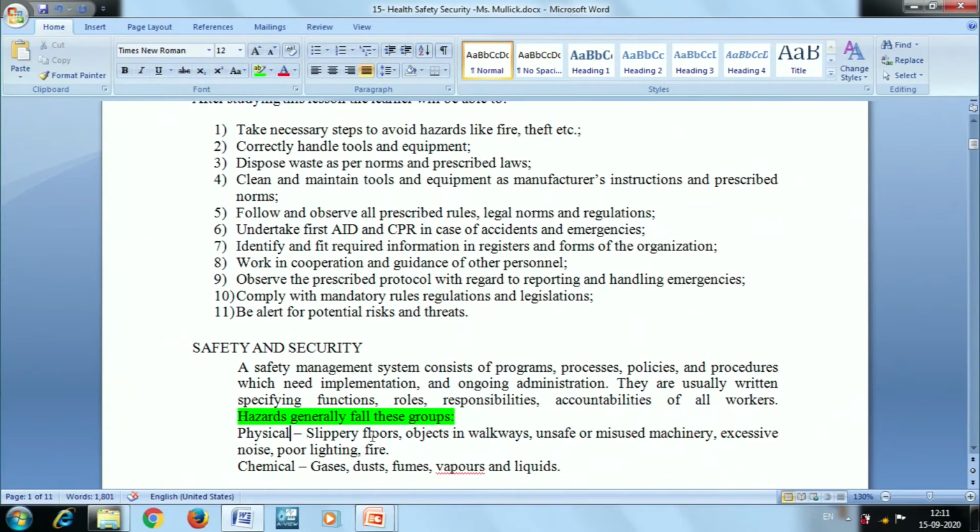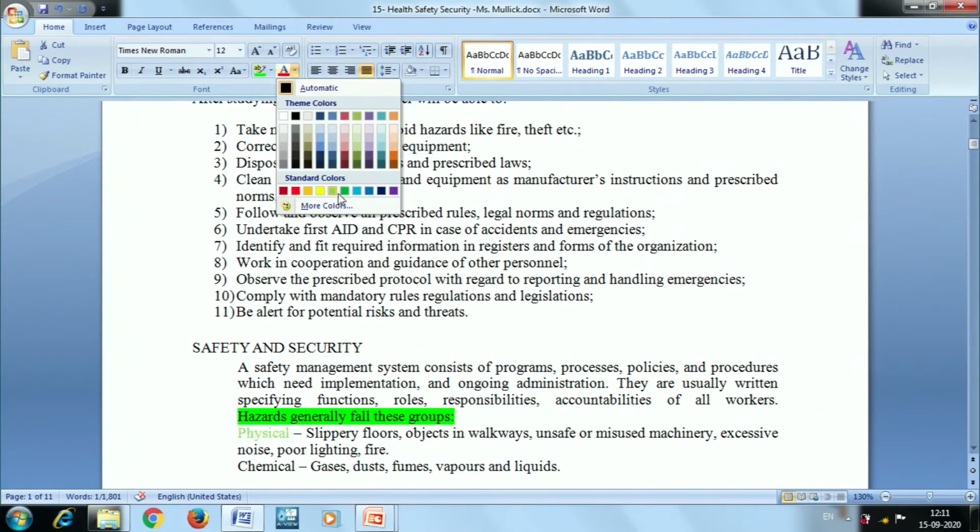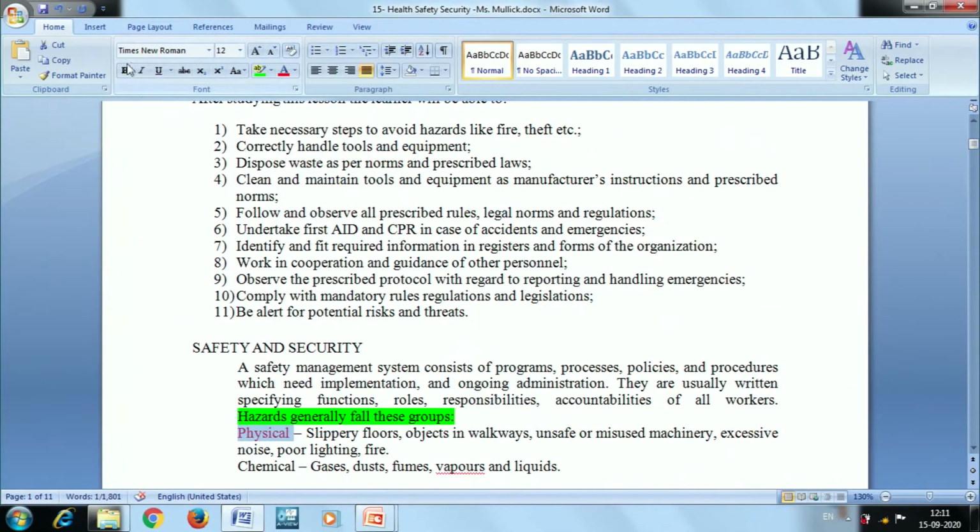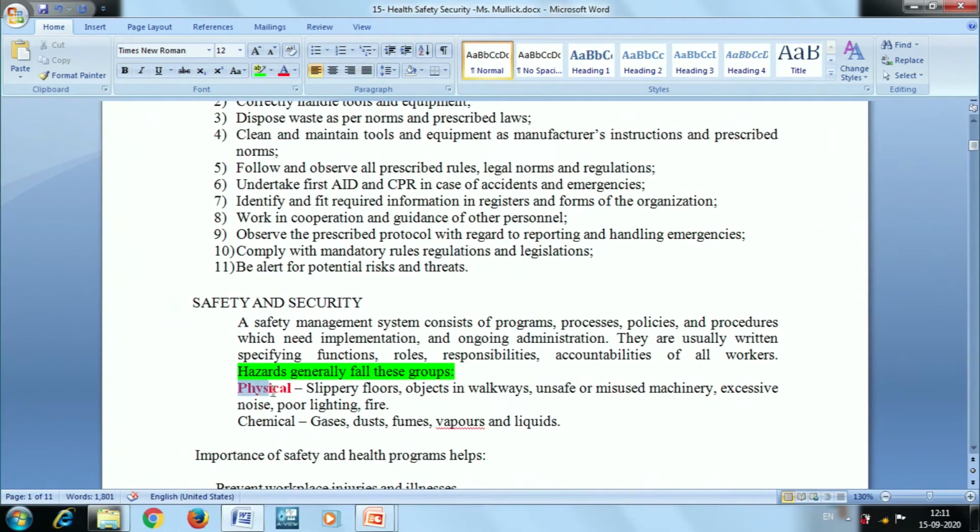If I want to apply a different text color, I have to click the text color icon. I can choose the option which I like, so I am choosing red. I am also applying bold so that you will be able to see the effect. See here, the text color also we have changed. Here we highlighted the text.